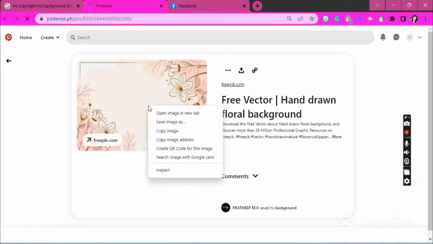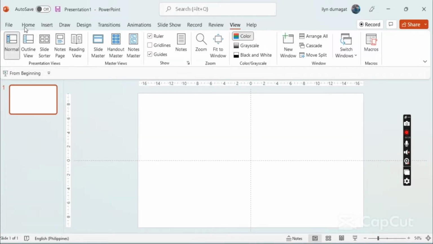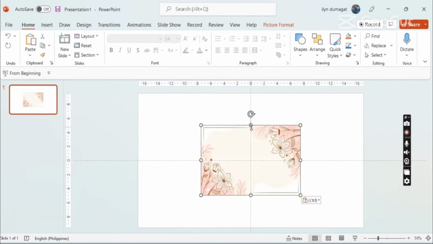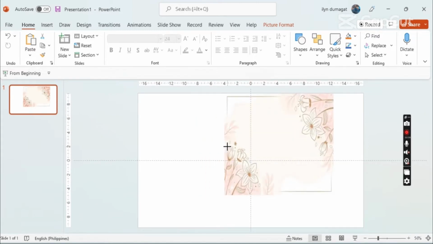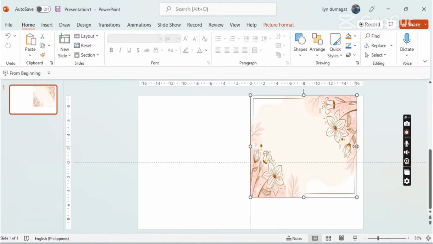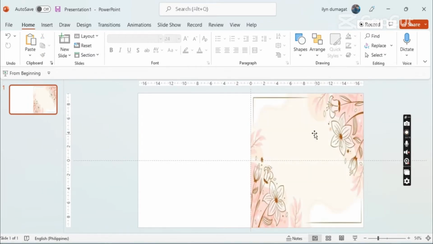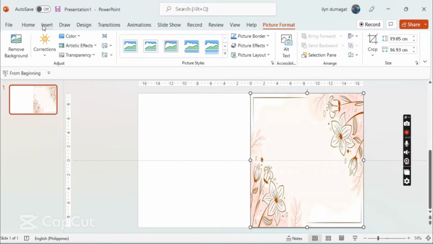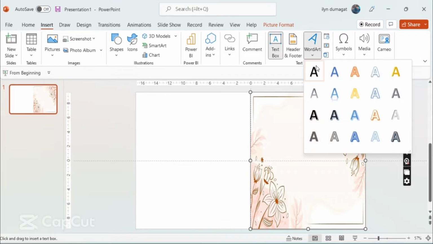So for the cover template, I choose this one. And then let's go back to the PowerPoint. And then I'm going to paste it here. Only the half proportion in the right side, in the right corner. Okay, I will fix it. And after that, I will insert text. Text, text box.